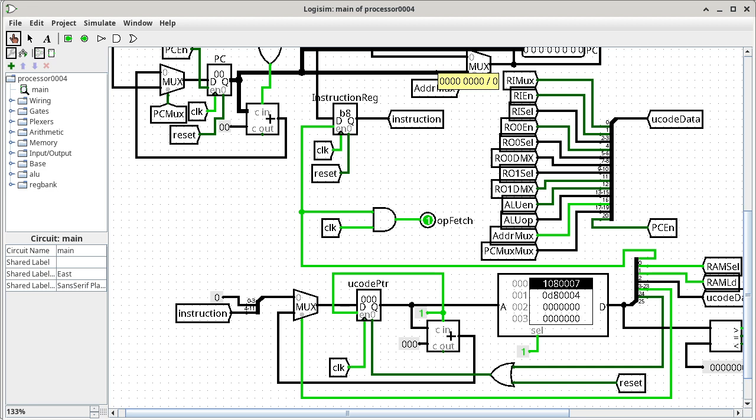None of the other things will update on the falling edge, so I don't have to worry about the rest of the processor. The only thing that updates on the falling edge is the microcode pointer itself, which is this guy here. And we are about to have a falling edge. Because the clock is high at this point, the next transition is going to go low, so we have a falling edge. So the question is, how do you think the microcode pointer is going to update itself?